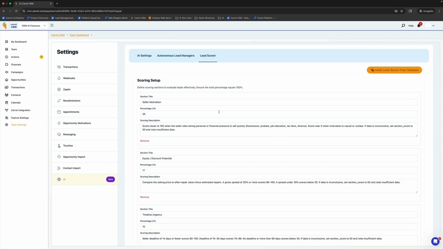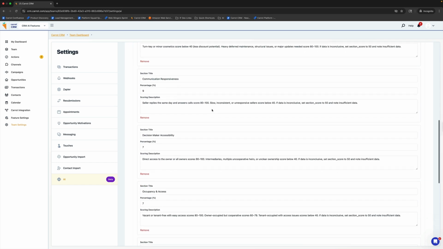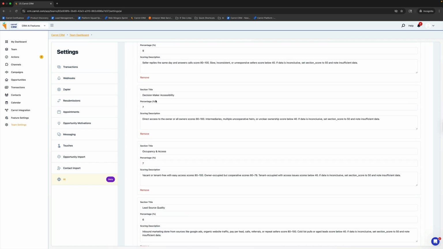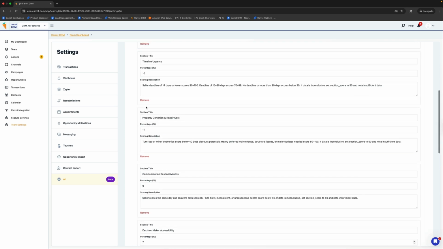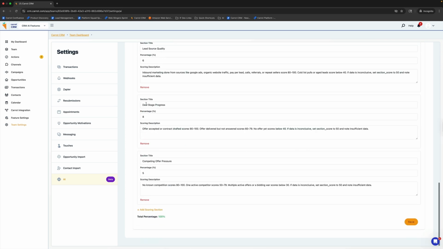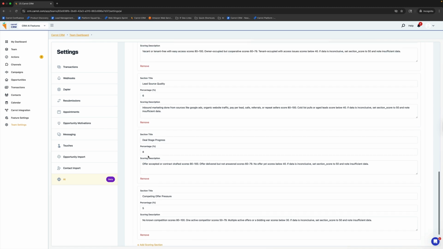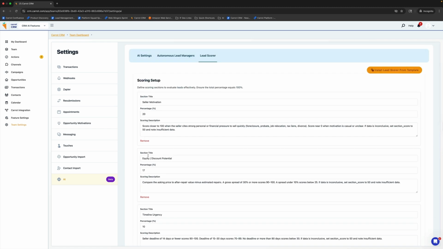This is what I'm going to use to walk you through the best suggested way to set these up. You can make as many sections as you want, and each section is given a title, a percentage, a description, and ultimately the percentages of all of these need to add up to 100. It will tell you down here at the bottom what your total percentage is. So as you adjust that, just keep in mind all of these section percentages have to equal 100.